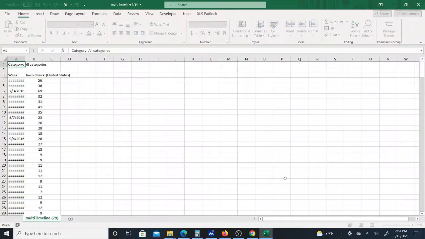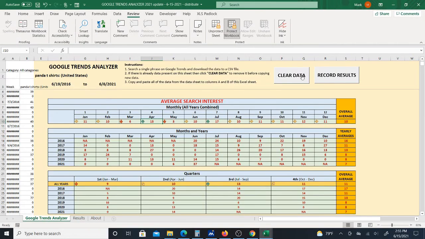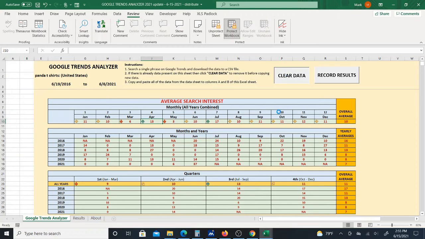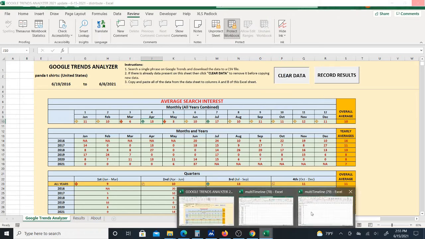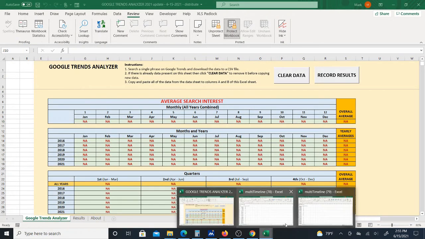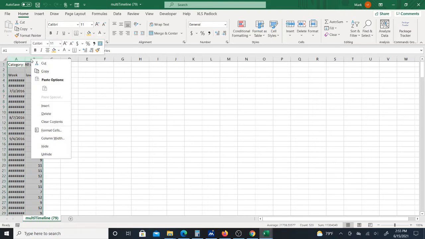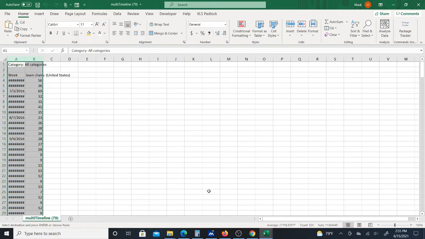And what I'll do actually, this is lawn chairs. What you do is you can clear the data. The data that's already in here from the Panda t-shirts, I'm going to clear that data. And what I'm going to do is go back to my new data over here for the lawn chairs. Oops, sorry, just waiting for things to process. And I'm going to copy this data, right click copy.